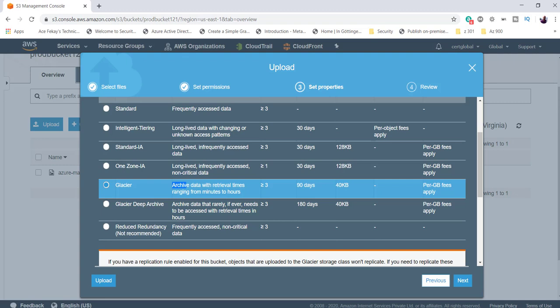Now with Glacier, you do not get that millisecond access time. It may take several minutes or several hours to actually retrieve the file. And then there are retrieval fees as well. Okay, if you look at the last column, there is a retrieval fee in all of these tiers. So the Glacier retrieval fee will be per GB of data that you want to retrieve from the Glacier archive.